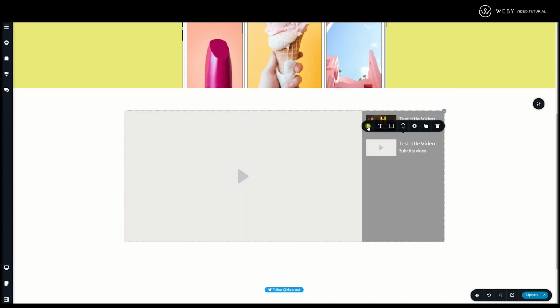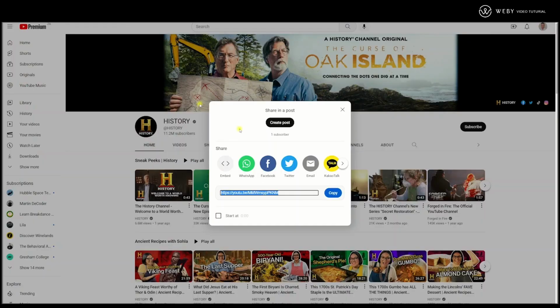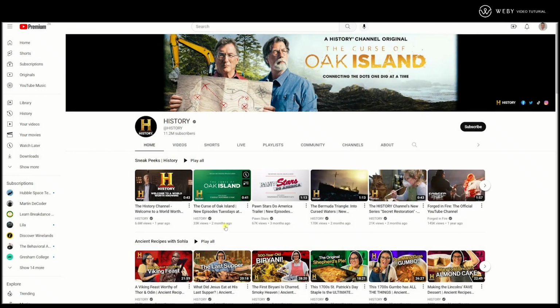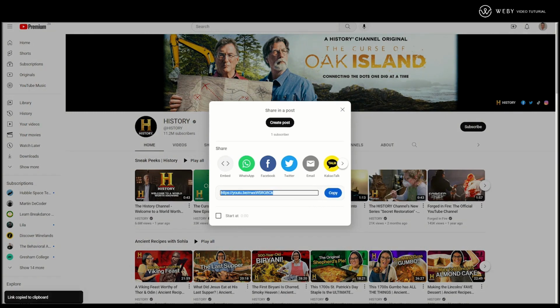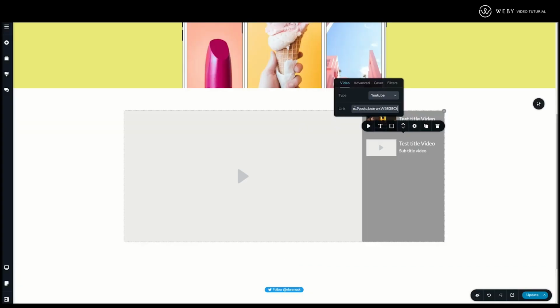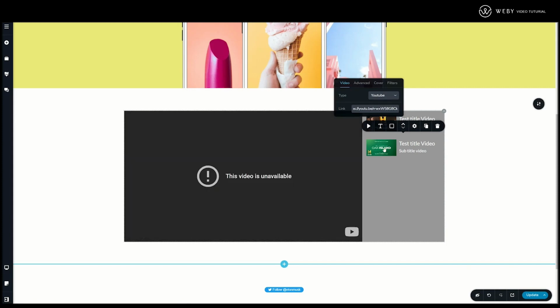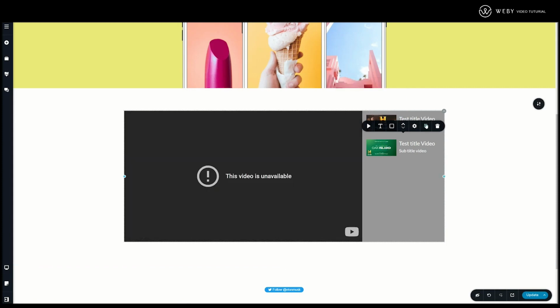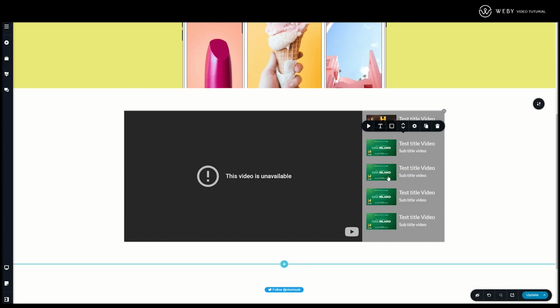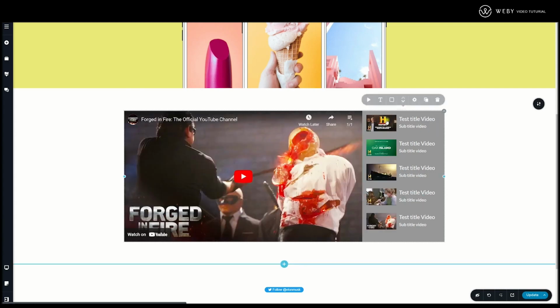Let's go to the next one. Let's bring in a second one and paste the link. From here, you want to bring in a few more videos. And what you do is select the video and click duplicate. It's going to duplicate that video. Of course, we're going to switch out the links. I'll go ahead and create a few more and then populate this with links. Now I've got 5 videos here.